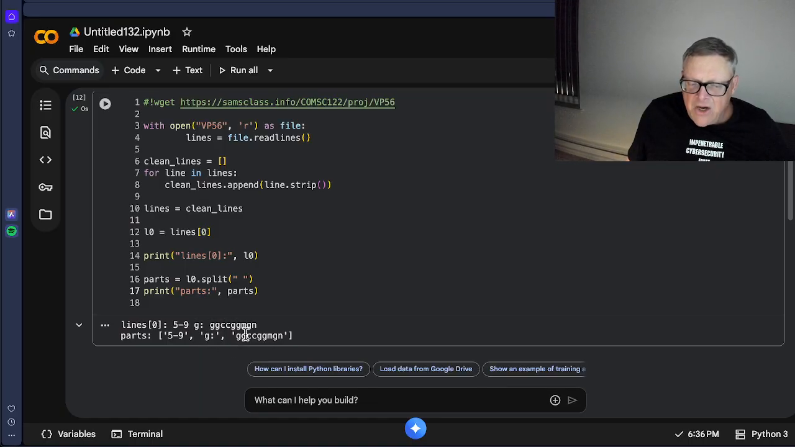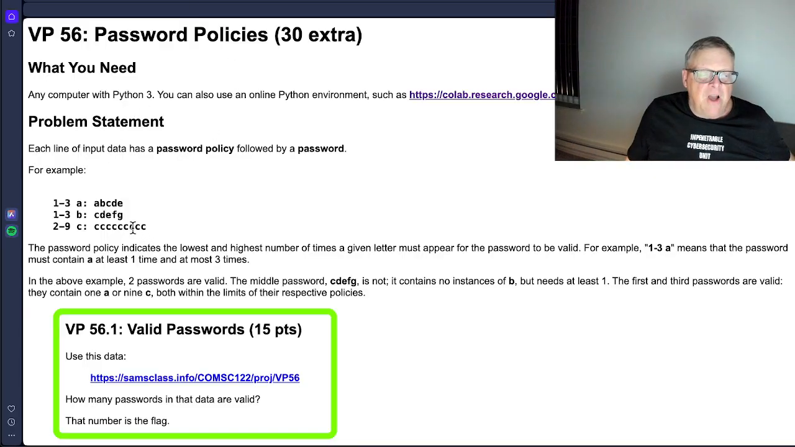I can count how many are in here, and then I can compare it to this number range, splitting this on the minus. So I used several instances of split to break this thing up into chunks and then turn these into integers, you know, the same sort of thing. You can see how it goes. And so you'll be able to do the password policy here.